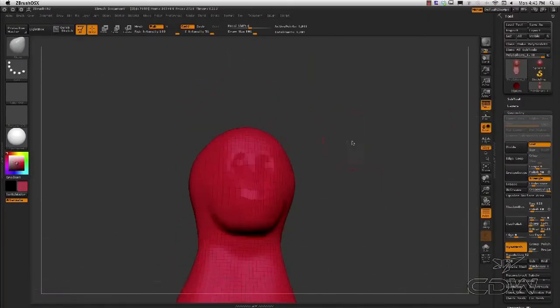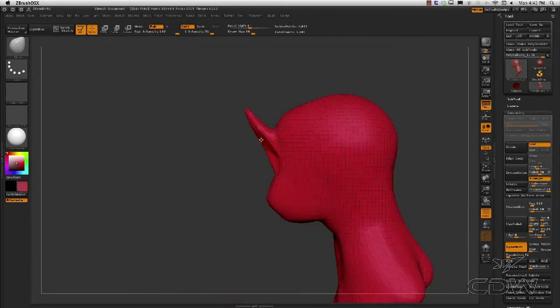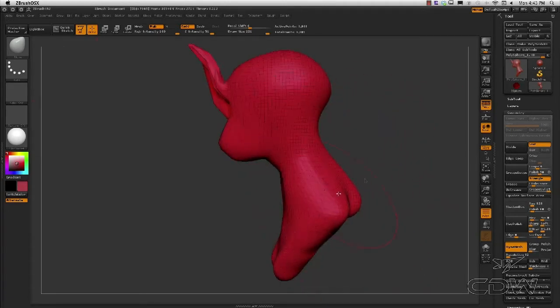into our creature. The main thing I'm thinking about when I'm designing a character at this point, very early on, where you literally have a blob, is the silhouette. I'm not thinking about any sort of details yet.